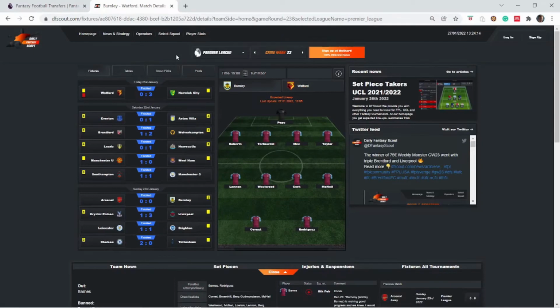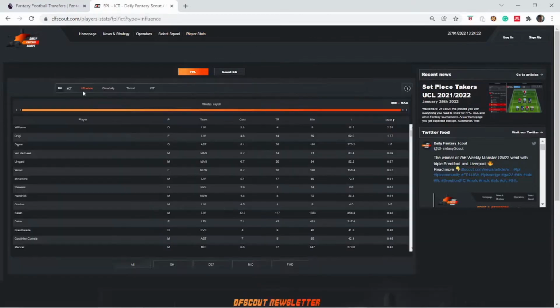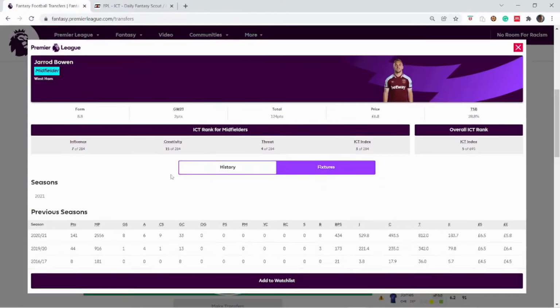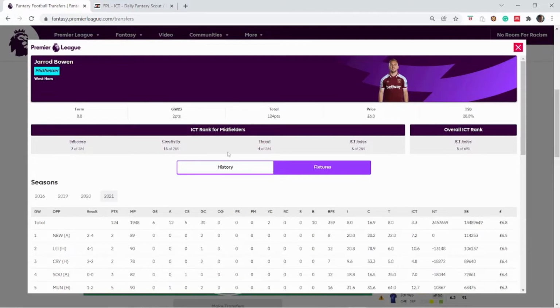Hello everyone, today I'll walk you through the ICT stat, which can be found under player stats on dfscout.com. This is the same stat which can be found on the official FPL site, but if we click on a player, you can see influence here, creativity here, threat and the ICT. But what do these numbers really mean? And they're really difficult to use on the official FPL site.